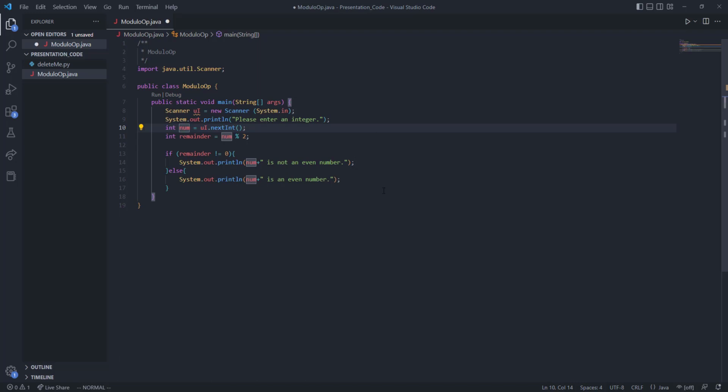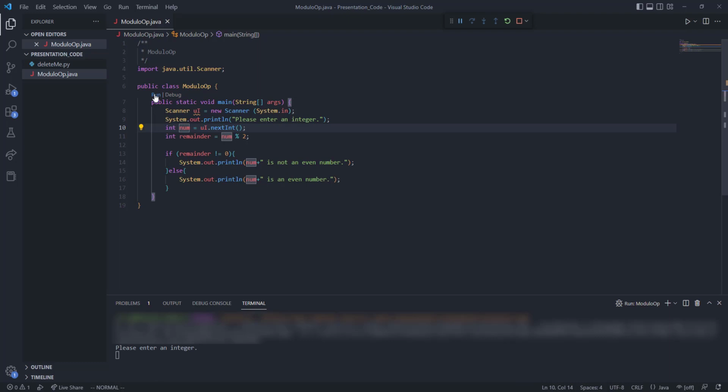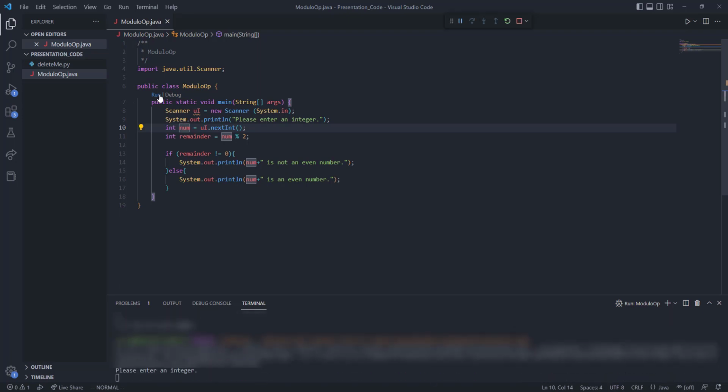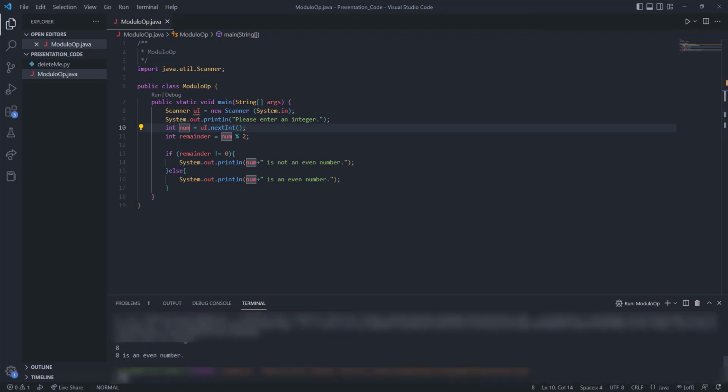All right, great. So what we're going to do is run this right now. I'm just going to hit run. You can see down here, it asks for an integer. I'm going to say 7, and it is not an even number. If I run it again, I'm going to do 8. And it says that 8 is an even number.